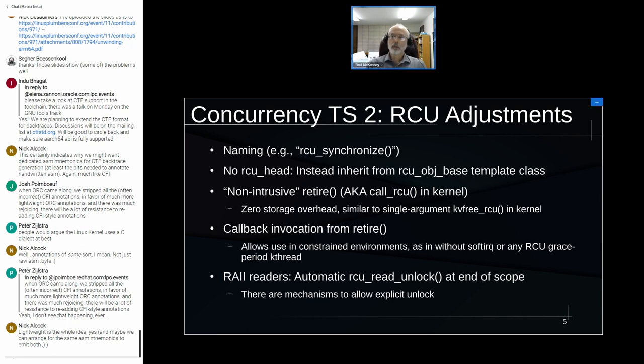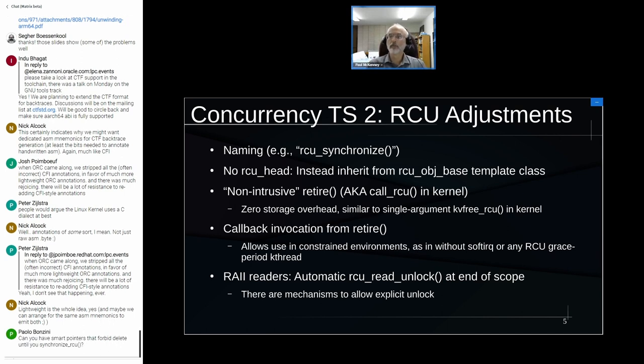All right. So what happens with a non-intrusive retire? You don't inherit from RCU object base. Just as with single argument kvfree_rcu in the Linux kernel, you don't have an RCU head in your structure. Instead, you just invoke the function and pass the pointer to it. And then there has to be an allocation. This is what makes it safe in the Linux kernel: you do a mild attempt at allocation, and if it fails, you just call synchronize RCU and then free it afterwards. So if allocation fails, you still have a way forward.